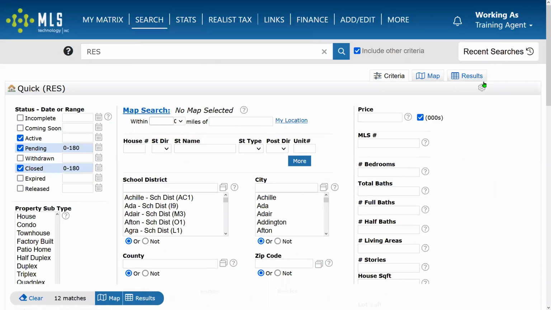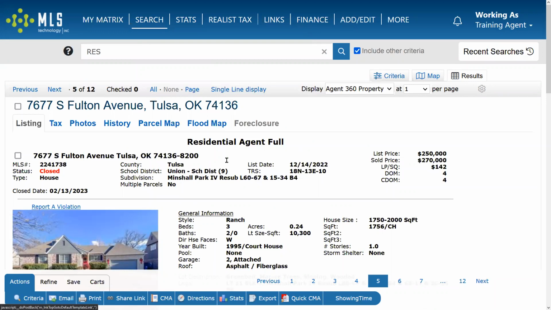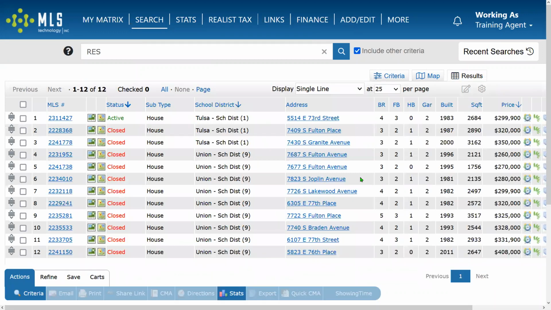But I did want to show you guys, since I do have some results now, back to our single line display. So here we have a whole bunch of listings that have popped up for us based on our search. This layout that we see right here is something that we can actually customize further. Now, we do discuss this briefly in our basic Matrix class, but I actually wanted to show you guys some more functionality to this. Now, when we're going through and making adjustments to this, it's just going to change it for this particular session.